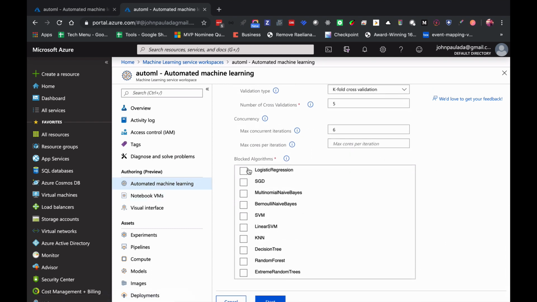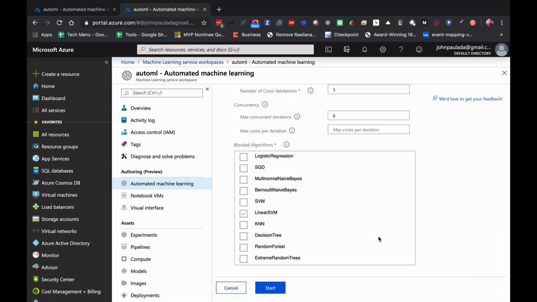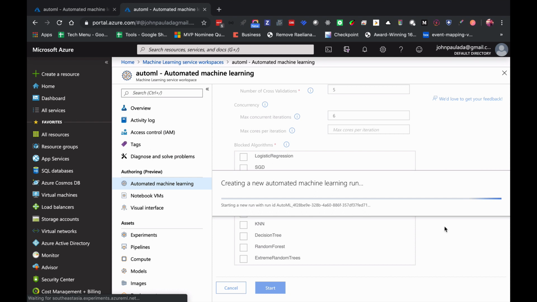So, one last thing is ano yung algorithms na ayaw mong gamitin dito. Right? So, in this case, hindi ko gagamitin yung linear SVM, let's say hindi ako gamitin linear SVM. So, let's start the training. So, magsi-start na siya.